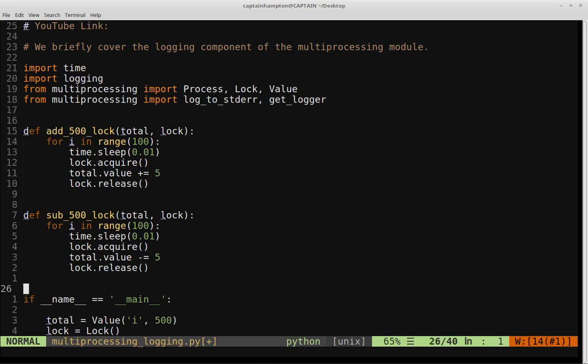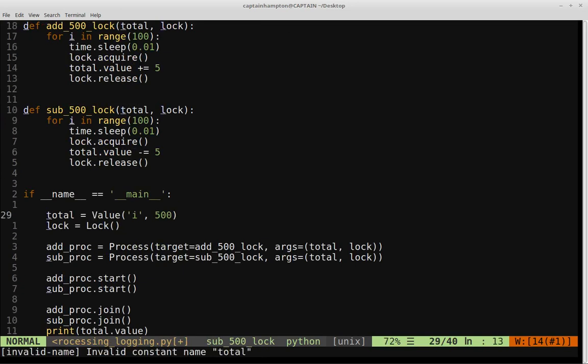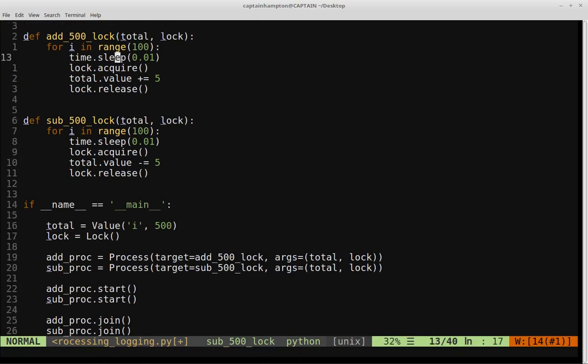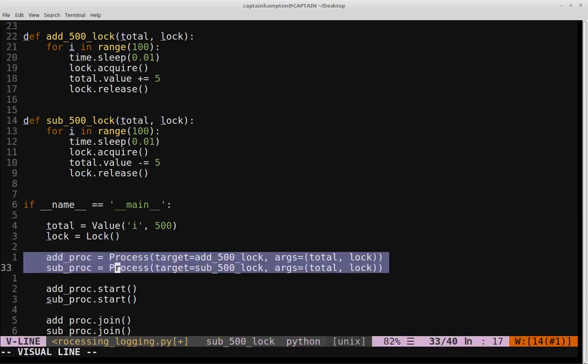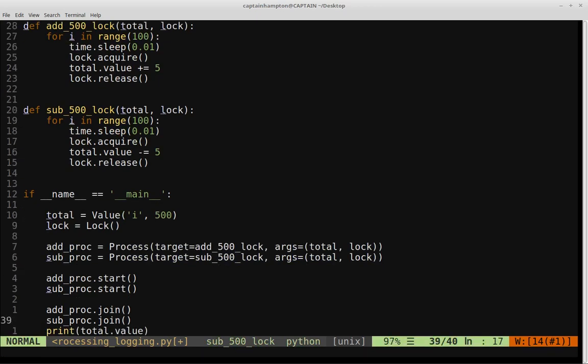So again, we're just making use of the same code that we had before. Just to very briefly review what that code does, we create a shared resource value object, we create a lock object, and then we create two processes, one which calls this function add_500, which basically loops through each of the integers from 0 to 99, sleeps a little bit, and then acquires a lock to make sure that it adds the value, and releases the lock. Both of these processes, the add process and the subtract process, are executed sequentially. And then it starts them up, it joins them to make sure they've actually completed, and then it prints out the value at the end. So we start off with 500, we add 500 to it, that gives us 1,000, and we subtract 500 from that, that gets us back to our original value of 500.